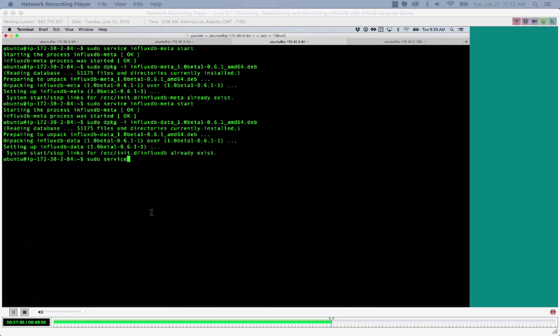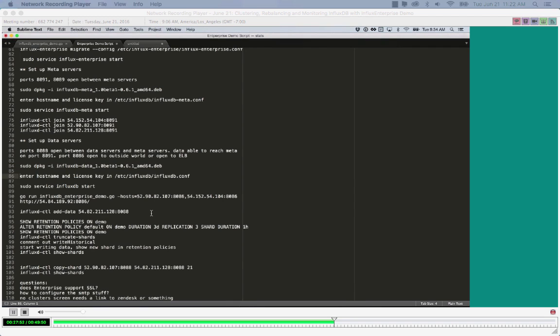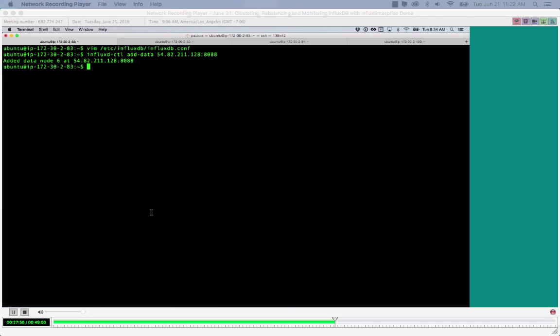And I've already pre-configured it with the information in the config file. Start the service. See that it's running. We'll go back here. We'll add this new data node in. So we expect to see it there. We see it's there.